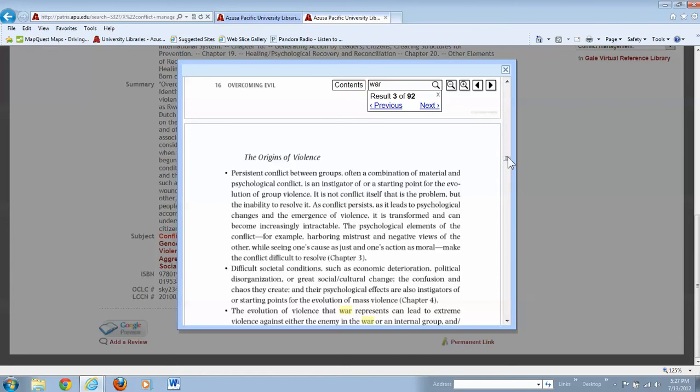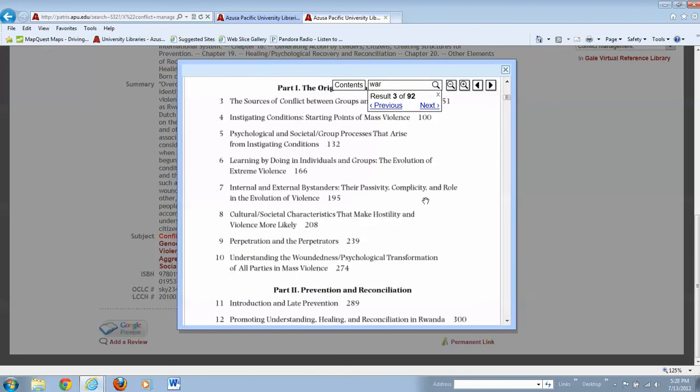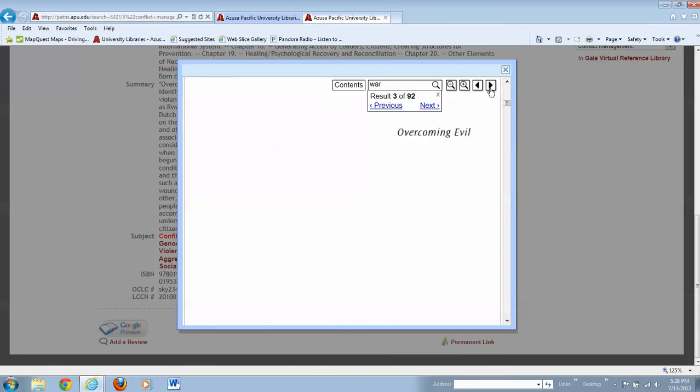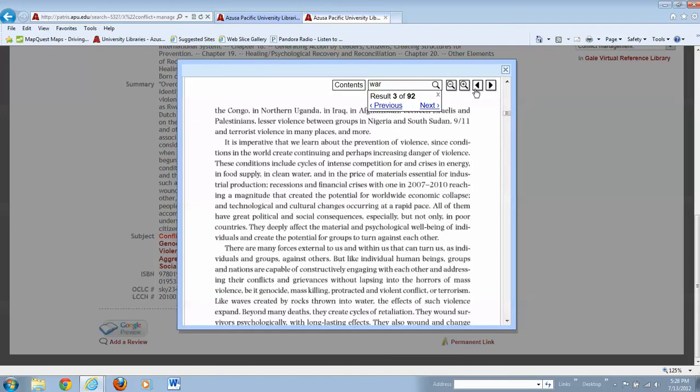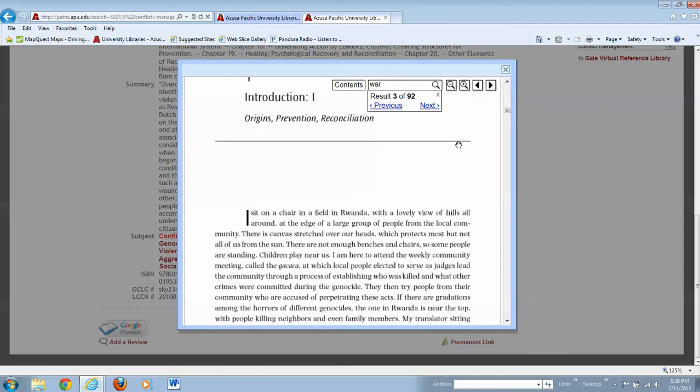Another way you can look through a book or a Google Preview book is by clicking on the forward arrow or the back arrow. And if the book has an index or subject appendices, then you can click in that area and look for your topic.